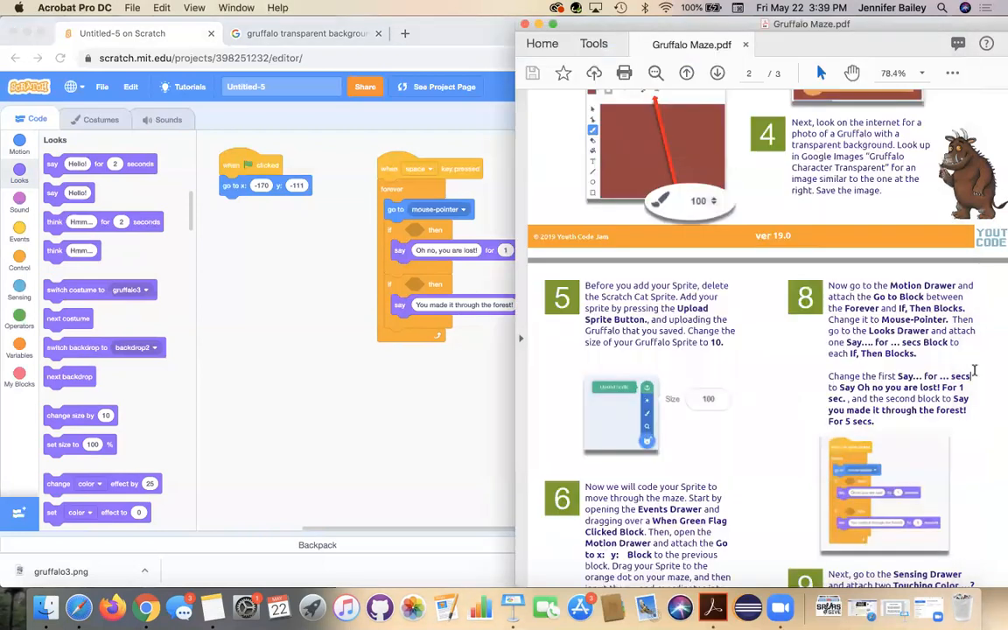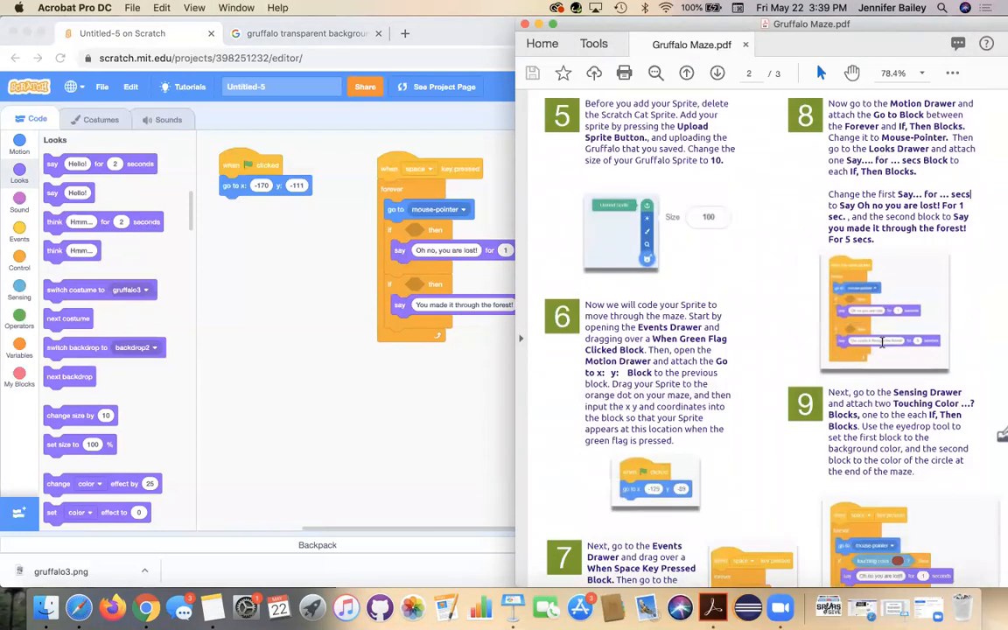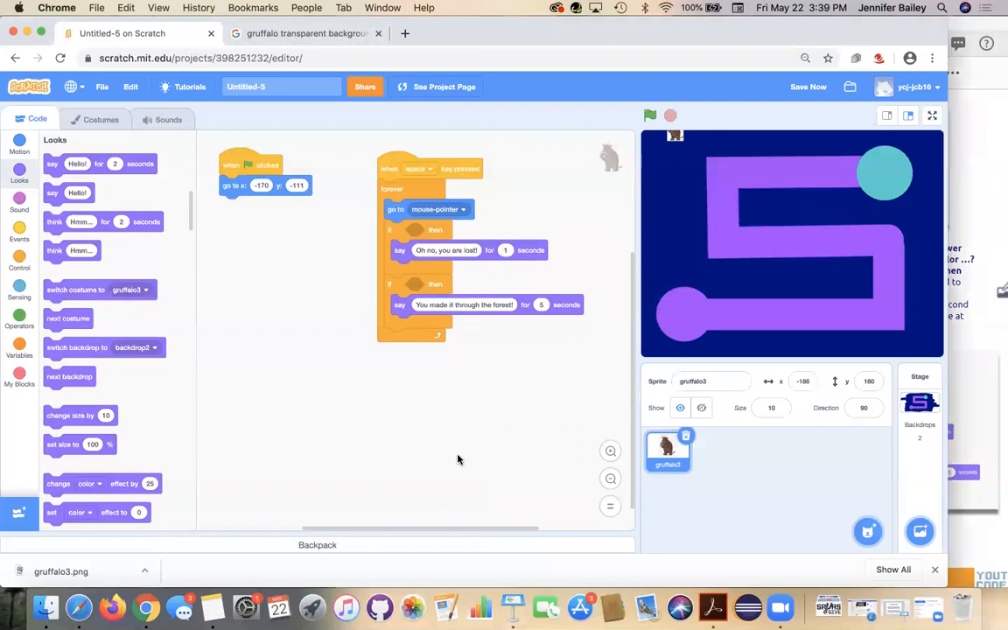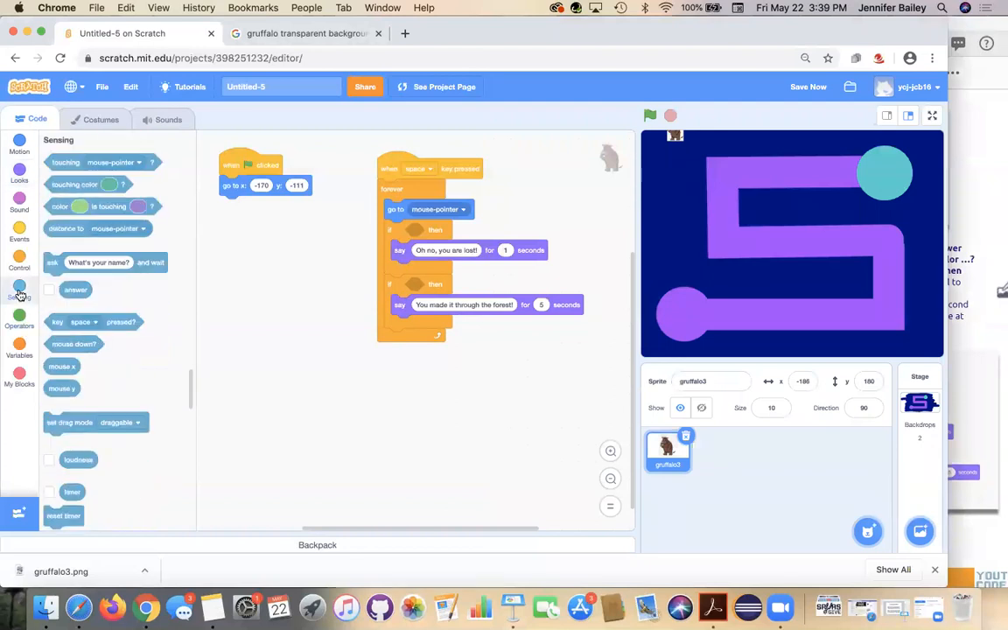Okay, so now back in our activity sheet, we're on step 9, and we're going to go to the sensing drawer. Remember earlier, when I repeated many times that we needed to have 3 distinct or very different colors, this is why. We're going to have our program sense what color our sprite is touching. If we're touching the background, then we're going to be considered lost in the game. And once we get to the end, if we're touching that color, we will have made it through the forest.